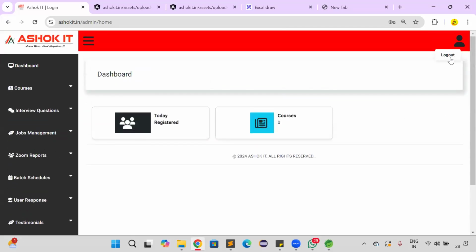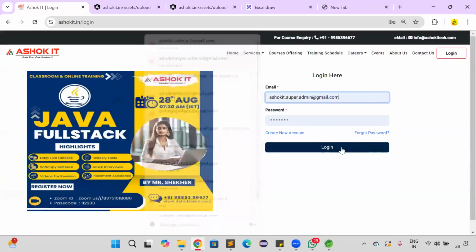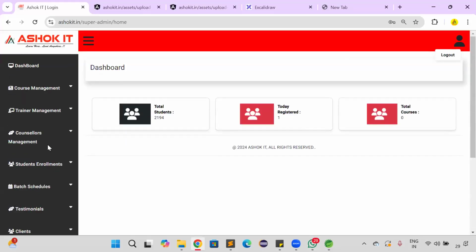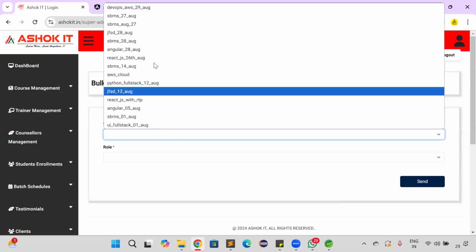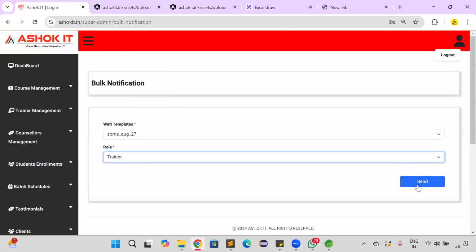This is for admin. Okay, when I log in as a super admin, so many functionalities will be available. Admin has limited functionality; super admin has so many functionalities. Here I can go to notifications. I can send bulk SMS and bulk notifications on WhatsApp. For all the faculties, I want to send one message. I will select trainer, and on the submit button, all the faculties in Ashok IT will receive one WhatsApp message.